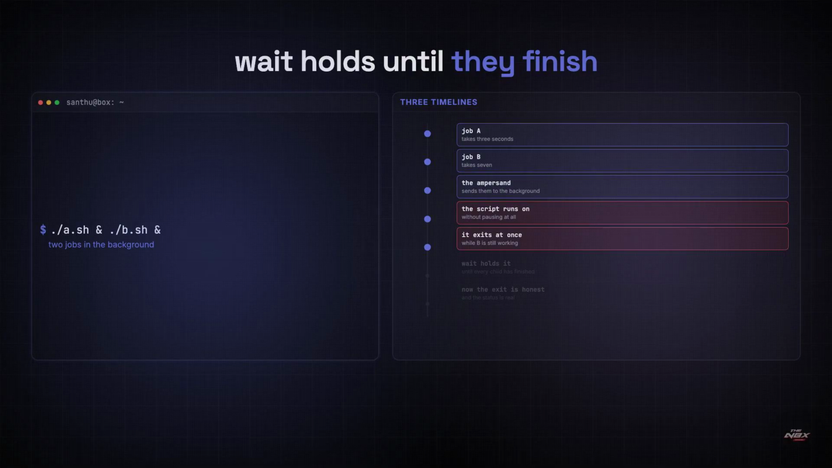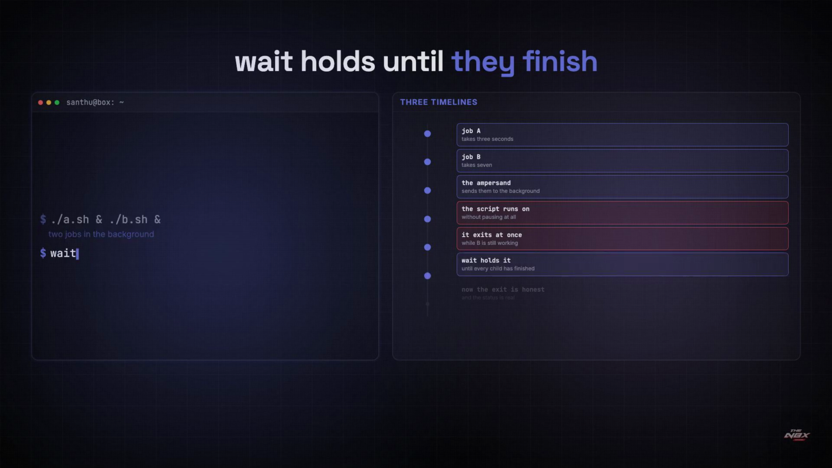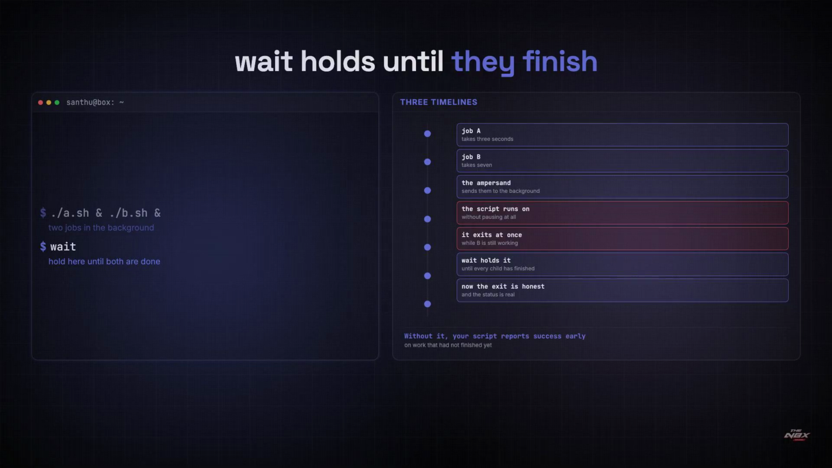Your CI run goes green on work which never finished. The fix is one word. Wait holds the script until every background child has completed, so its exit status finally means something. Without it, your script reports success on work that's still running. One word at the end of a script is the difference between a real result and a lie.